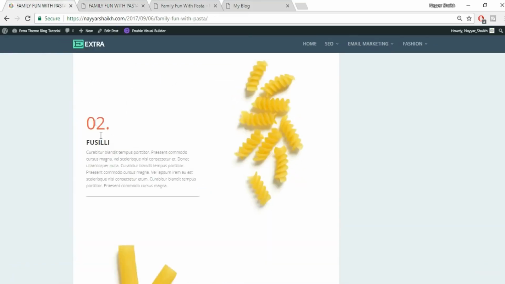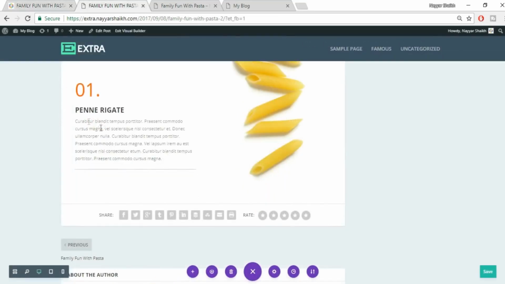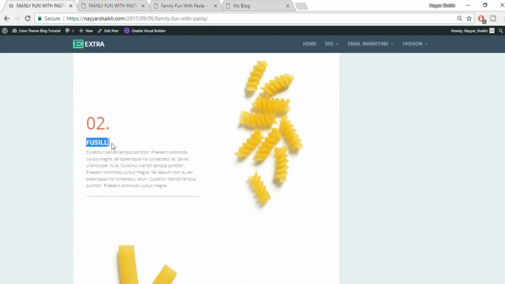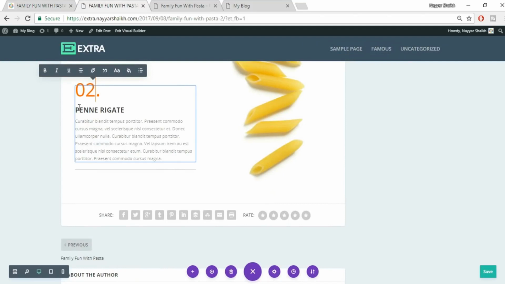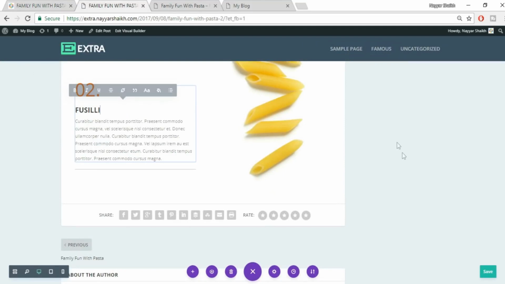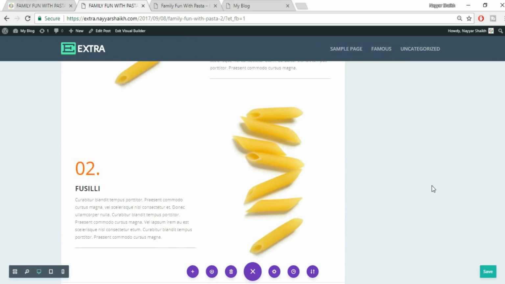Now we have to change the text. For example, it is 01, so instead of 1, just type in 2, just like this. Okay, so that is really awesome. And copy this text from here, and instead of this text, paste in that particular text. So as you can see guys, this really makes your life so easy. You don't have to create the same thing again and again, just an easy thing.